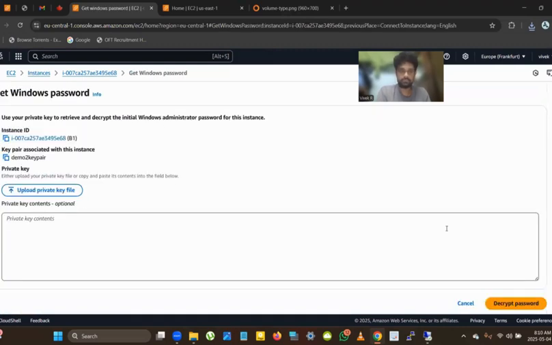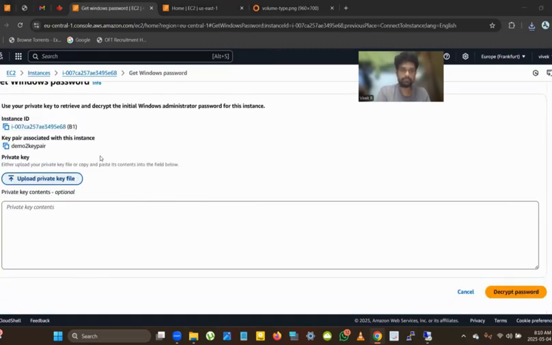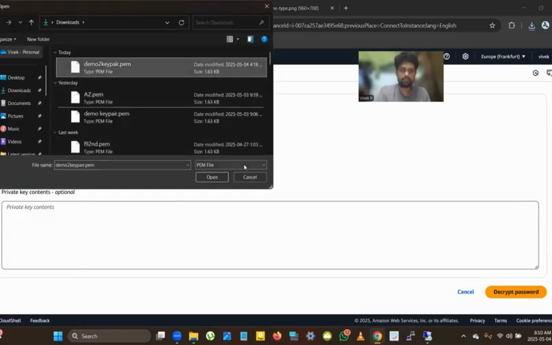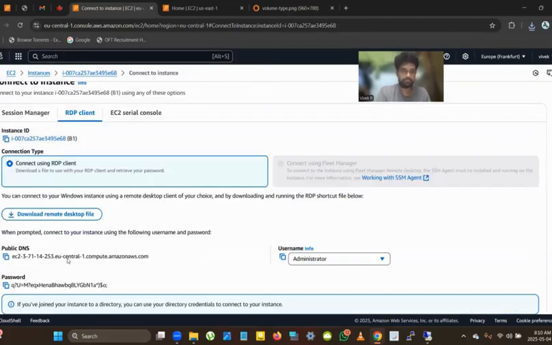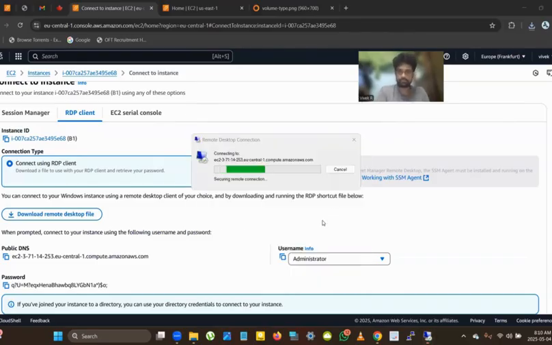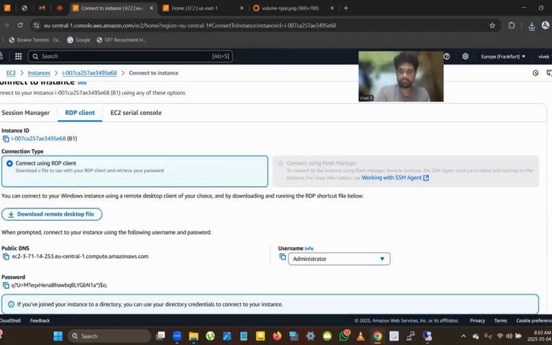Get password. Go to the private key. Select the demo keypad. Open it. Decrypt password. Copy the password. Download the OTP file for B1 here. B1 OTP. Connect. Paste the password. Select it. So by doing this, both the instances will be connected. Yeah, A1 as well as B1 both are connected.